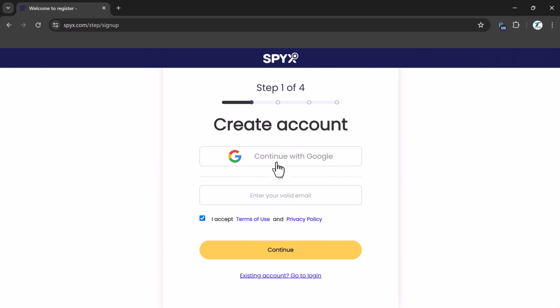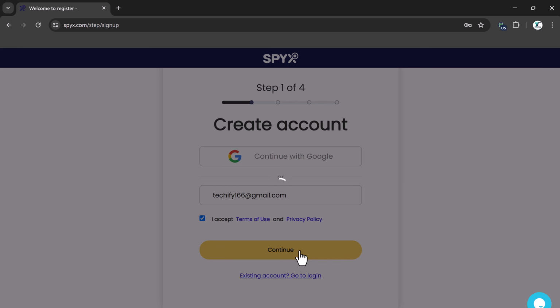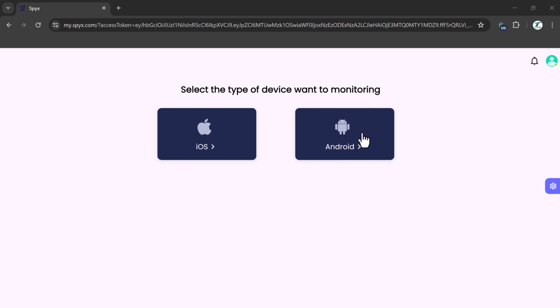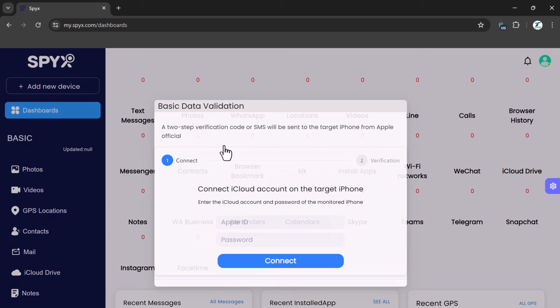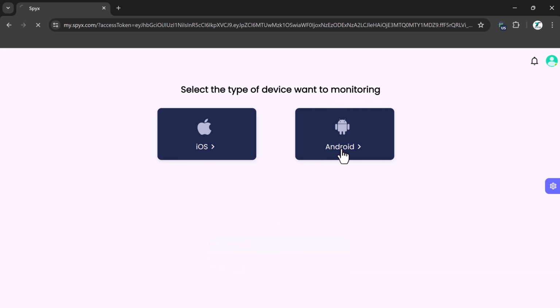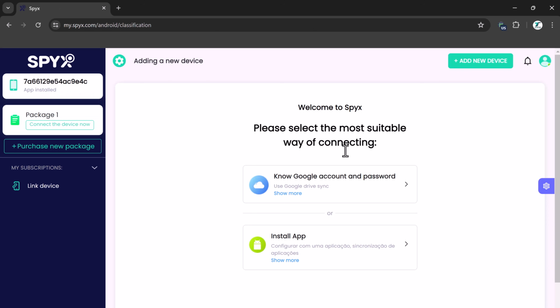And here you need to create an account, enter your email address, then password. And the next step is you need to install the app on your child's phone. You need to set the type of device you want to monitor. For Apple device, you need to verify the iCloud account. And for Android phone, here we have two options. You can either verify Google account or you can install the app on device.